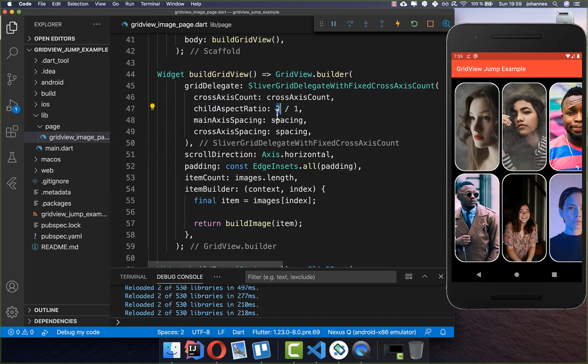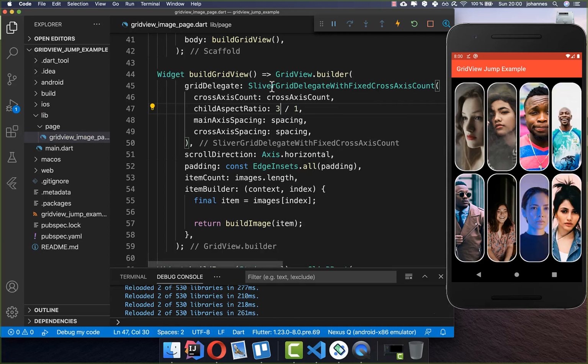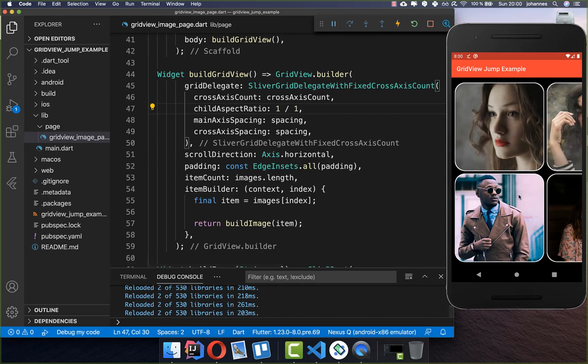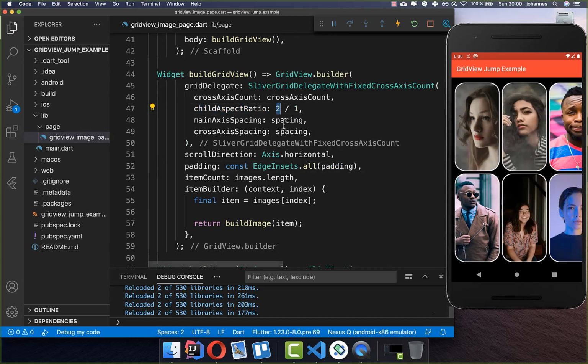So you can also place here, for example, the child aspect ratio to 3 divided by 1, and then it looks different. Or you can put 1 by 1, then it looks like this. So you can play around with this aspect ratio if you want to change the design a bit. I will go back to 2 divided by 1.